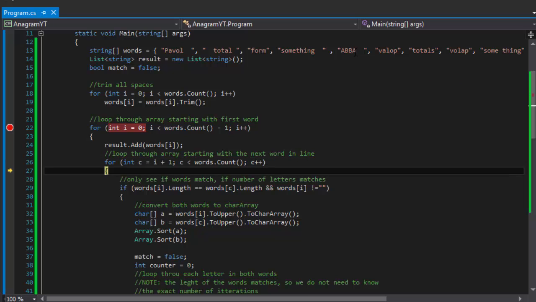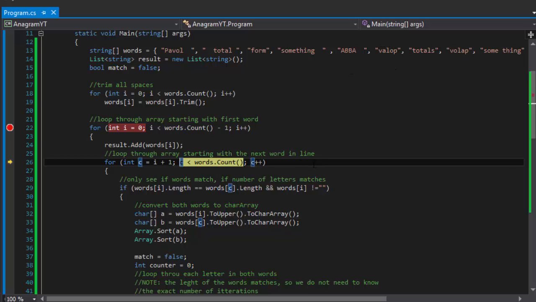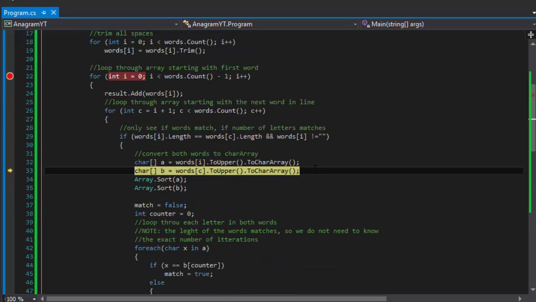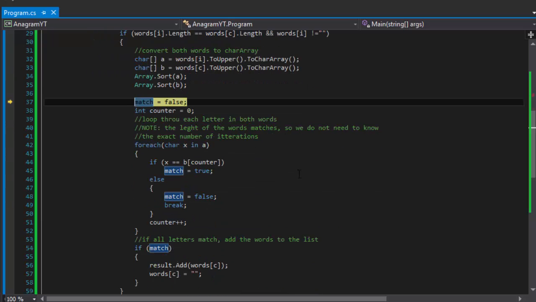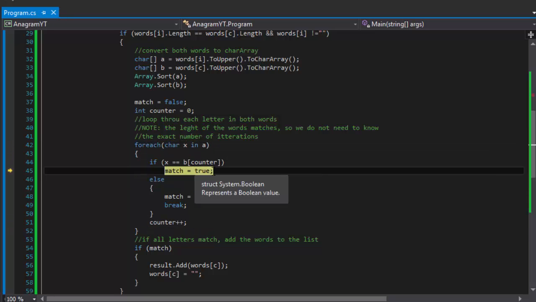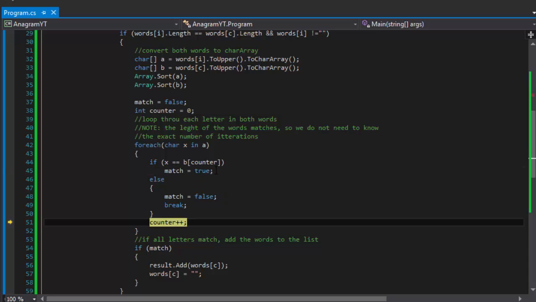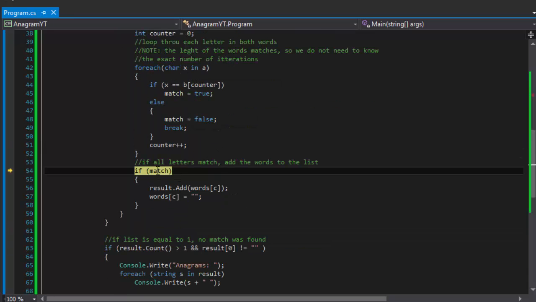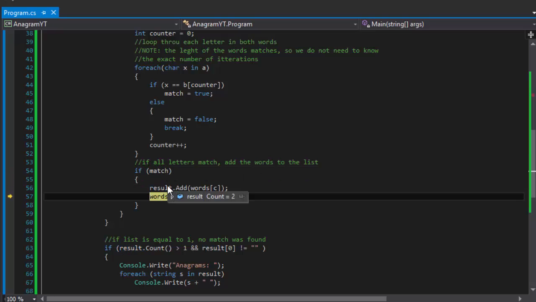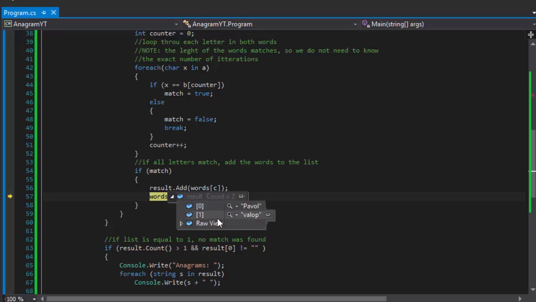And again, ABBA has only 4 letters, so that is going to skip. But now it comes to actually the word Valop, which is an anagram. So it checks whether the lengths match, and it does. So it goes through all these character arrays and sorting, and now you can see all these letters will match. So it will be true. This is the third letter, true, 4, true, 5, true. So it exits the loop. Now match is set to true. So now it adds the word to our result. Now I have 2 words in the result. I have Pavel and Valop.